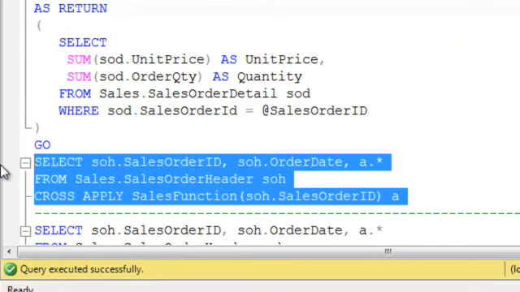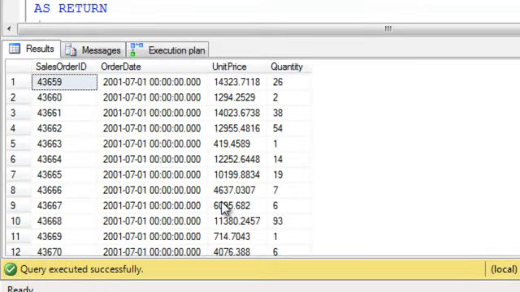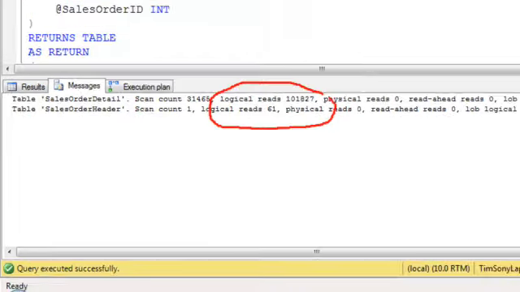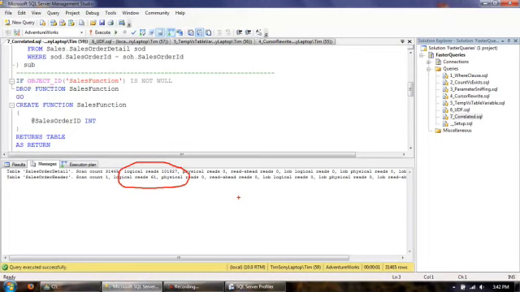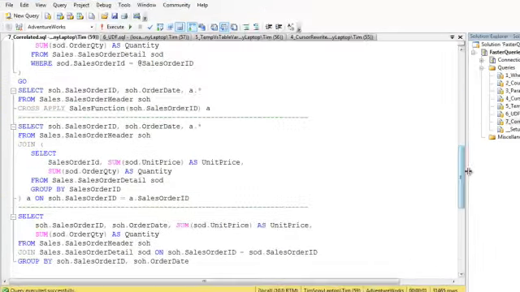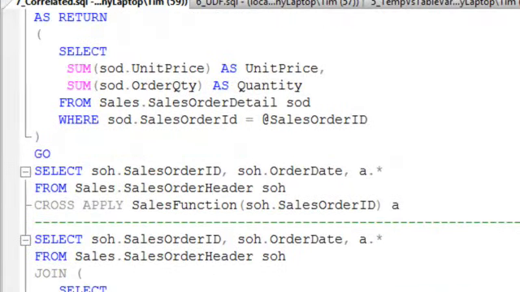Let's run this. It returns around the same 31,000 records that we expect. Looking at the I/O, we have not made any improvement at all, just because of the work that we have to do inside of that cross apply operator. Well, what we eventually want to do is turn this into a join. One way to do this is to make it so this query is no longer correlated.